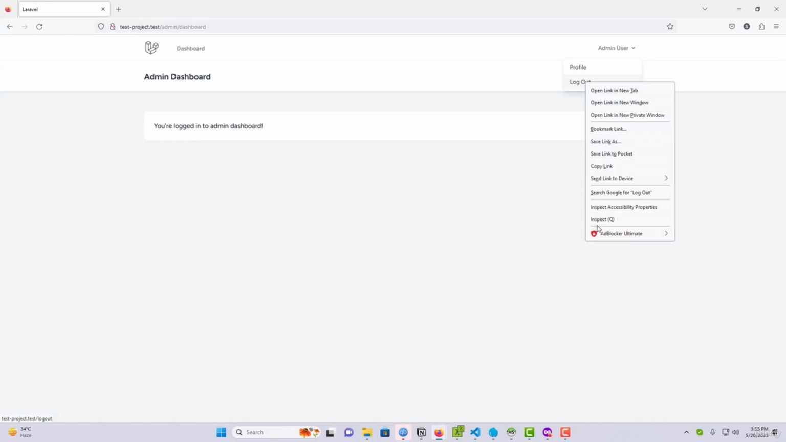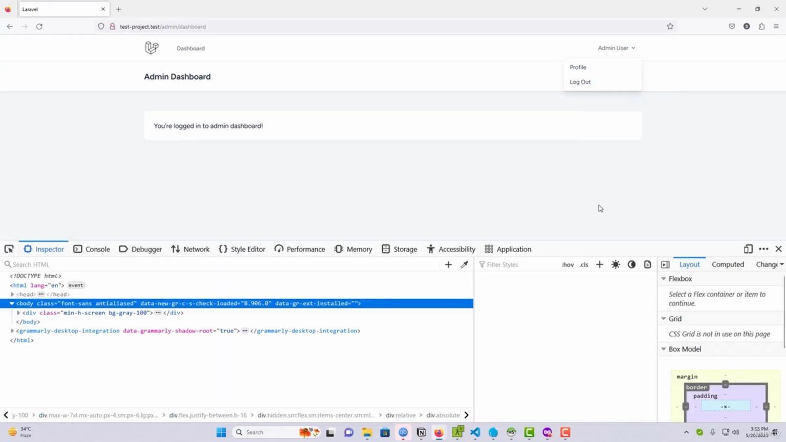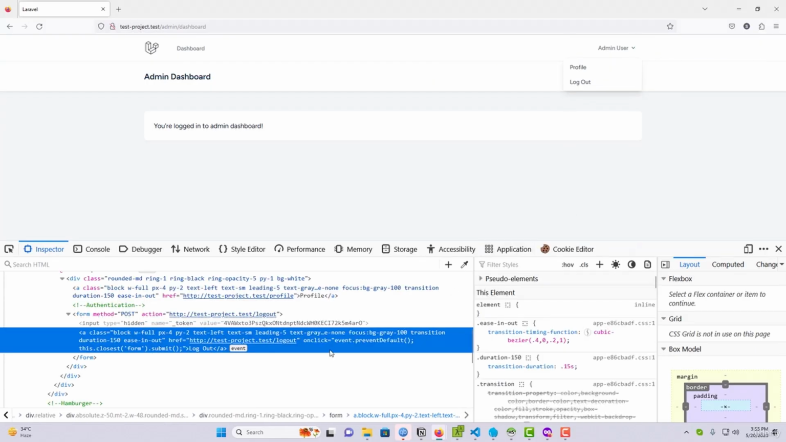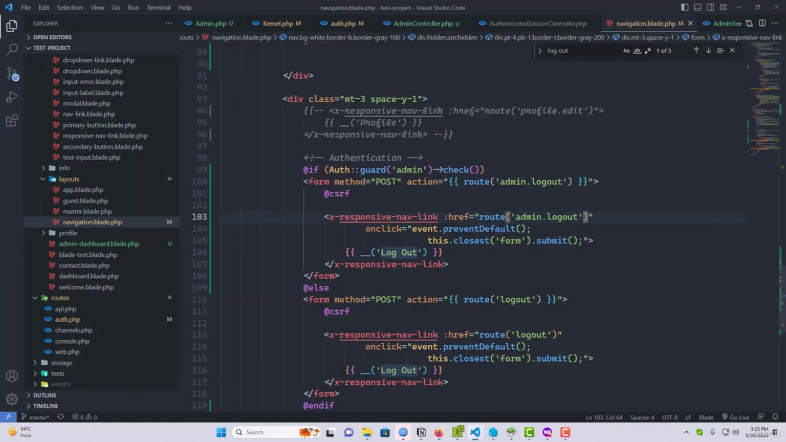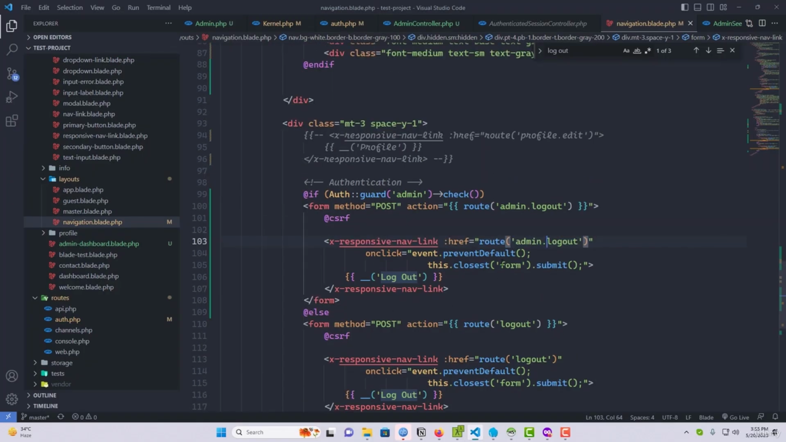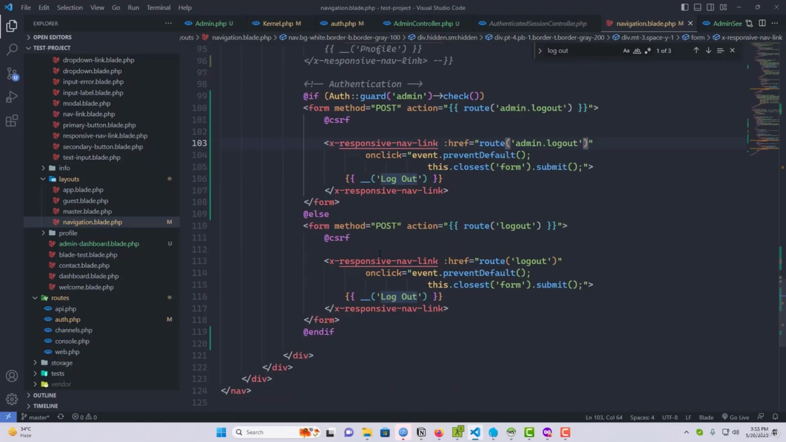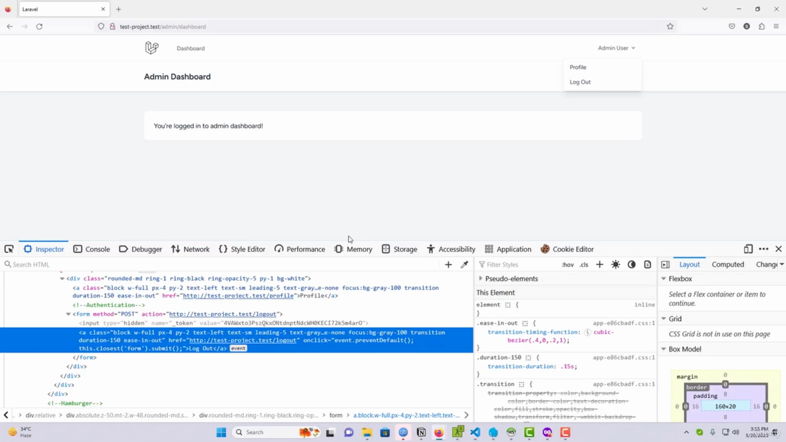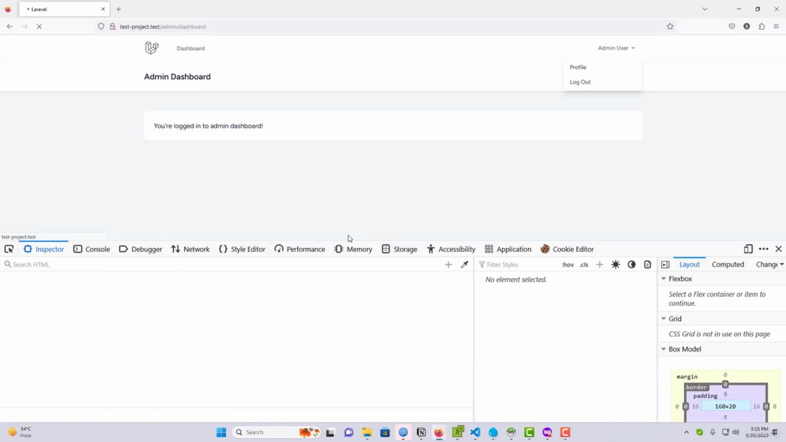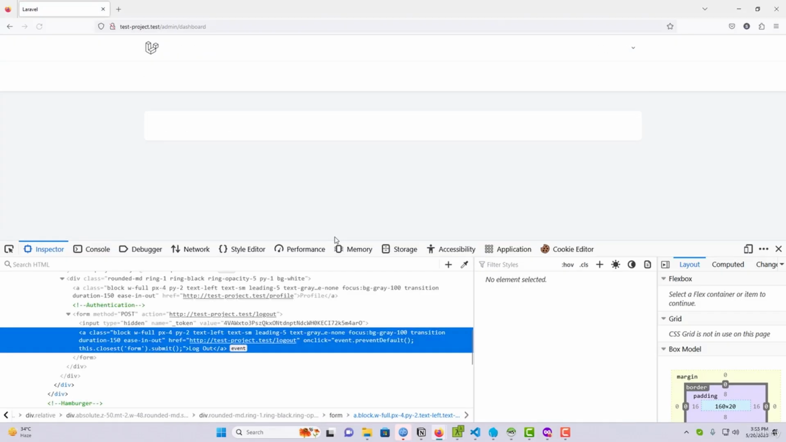Got it? So I will inspect this portion, this logout. Let's see if our route is okay or not. Okay, so here as you can see, the route is not working. In the href we are getting test/logout. So in here it should be test/admin/logout, because we wrapped all of our stuff in the admin, right? Okay, let's see. Where is the gap then? Let me give it a hard refresh. Everything seems fine, so why is it not working?